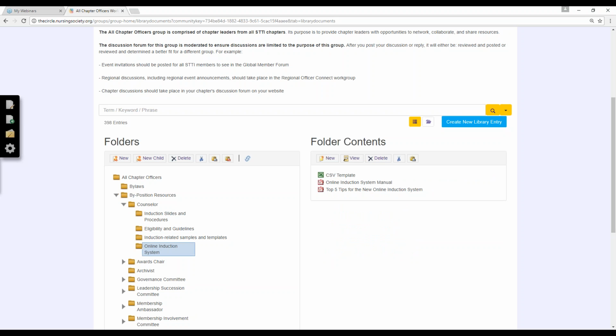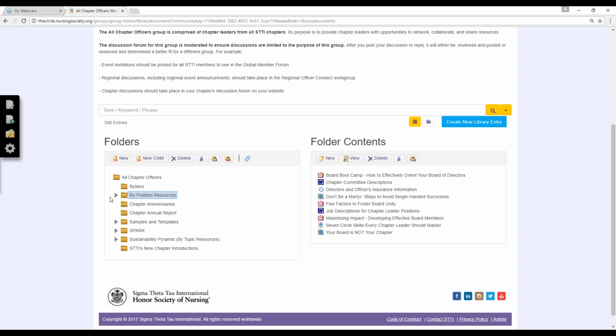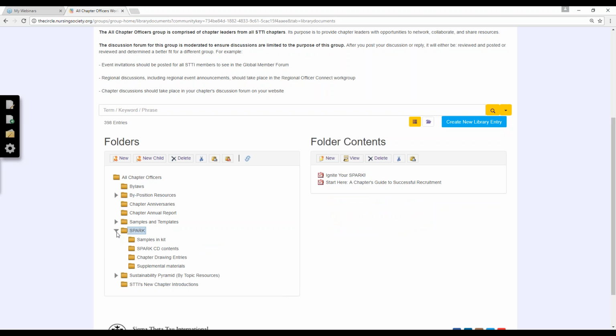Then everything related to the online induction system is in the online induction system folder. So that includes a manual, the template that is used to upload your candidates, and the top 5 tips for the online induction system. That is where the majority of your resources are located, but certainly feel free to browse through the other folders. If you're going to be helping with recruitment, the Spark folder is a great place to start with that.